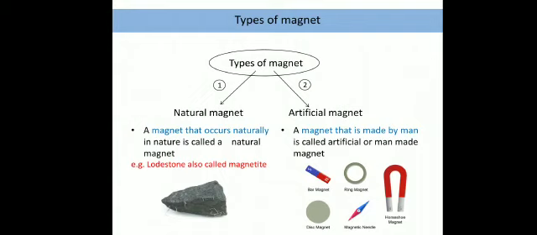A magnetic compass is used to find the directions, north and south, when a sailor is sailing in the sea, because there are no banners or arrows pointing which side you should go. So they have to depend on the magnetic compass.